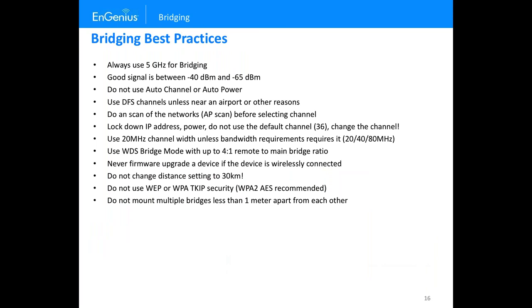All right, so some best practices. You always use 5 gigahertz for bridging. A good signal is -40 to -65. Stronger than -40 is too strong. So if you're doing a link 100 feet across, you just can't run a wire. Turn down the power if it's -30. You're actually causing the front end of the radio to be saturated. Your throughput will actually go down a little bit.